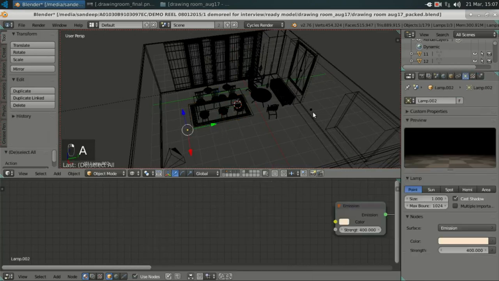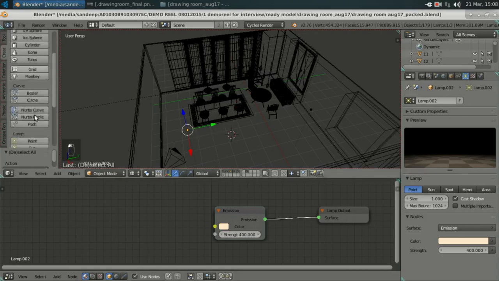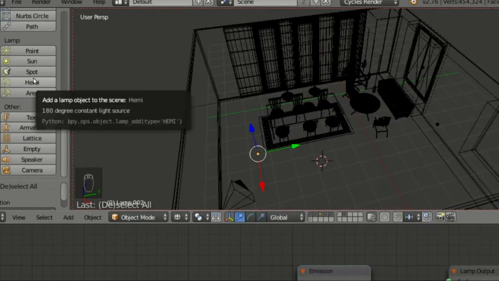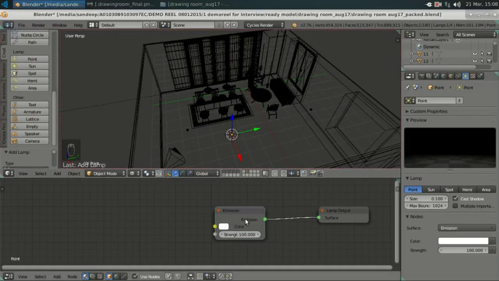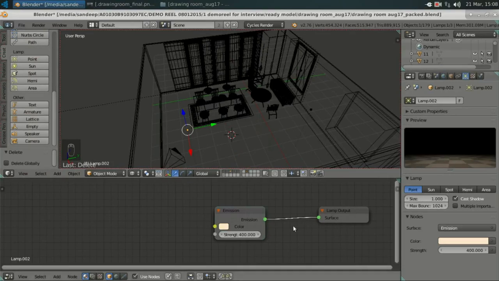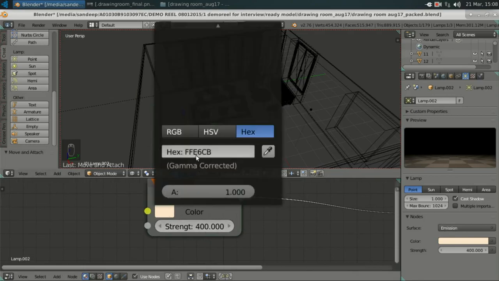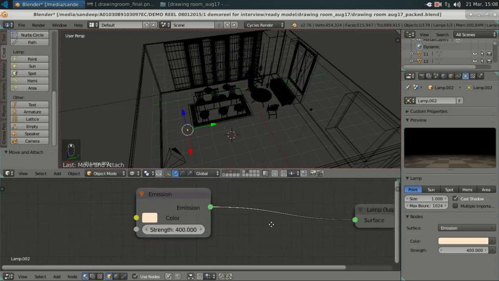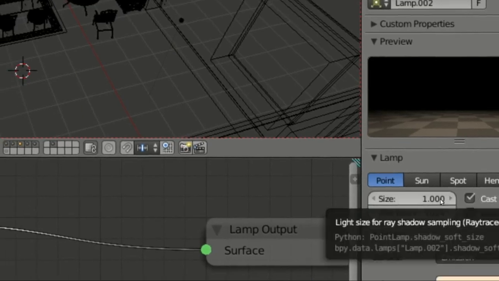So now here we see there are two lights. First, a point light. You can add the light from here. Point light. This light: strength 400. This is the hex value of the light, just yellow color. Size 1 to make a soft edge.